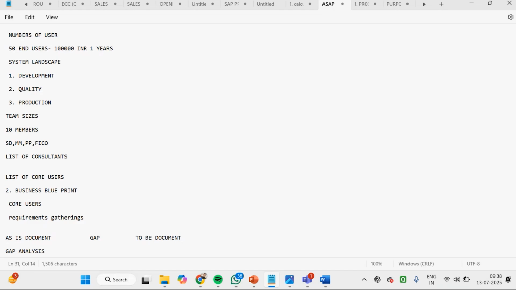The core users have good experience and exposure in the client's business process. The role of the core user in the implementation project is to provide the consultant with information about the business process relevant to a particular department, such as sales, purchasing, and accounts. Based on the requirements we receive from the core user, that's called requirement gathering, and then we work on that.